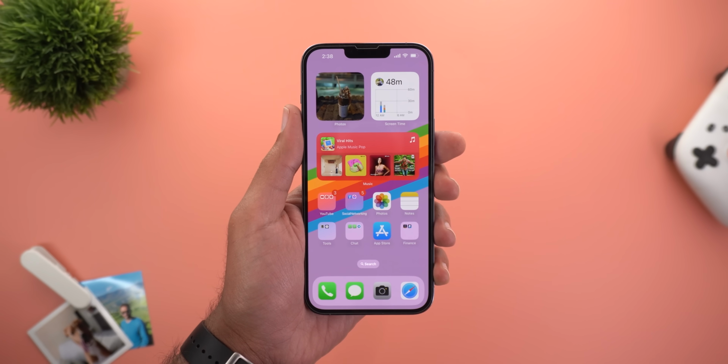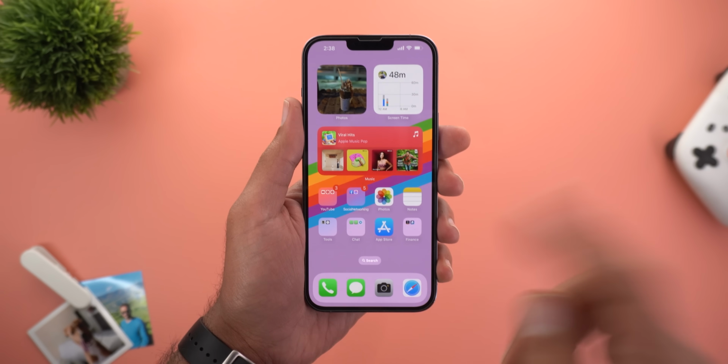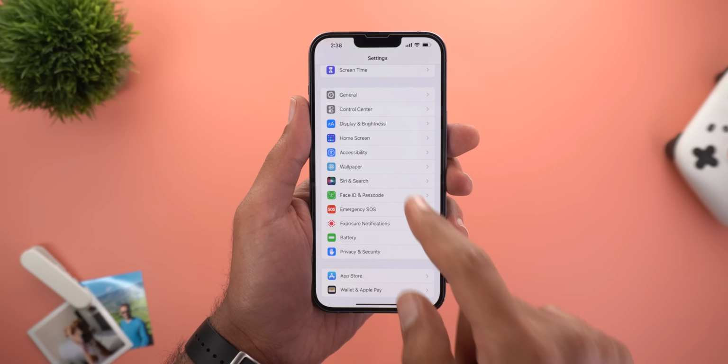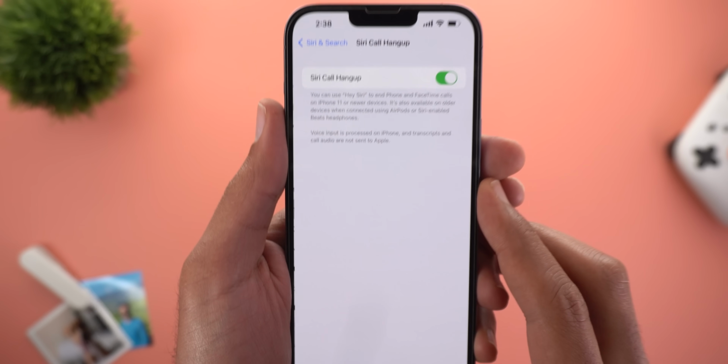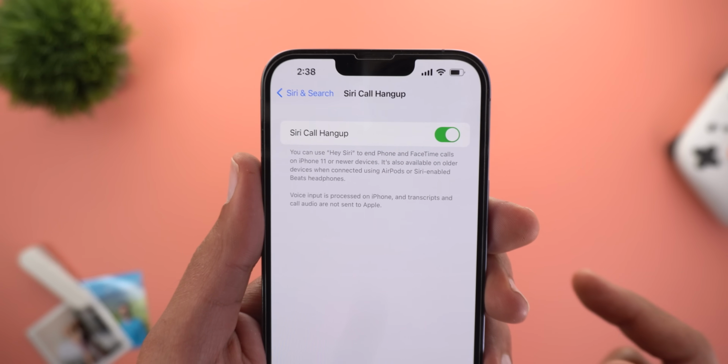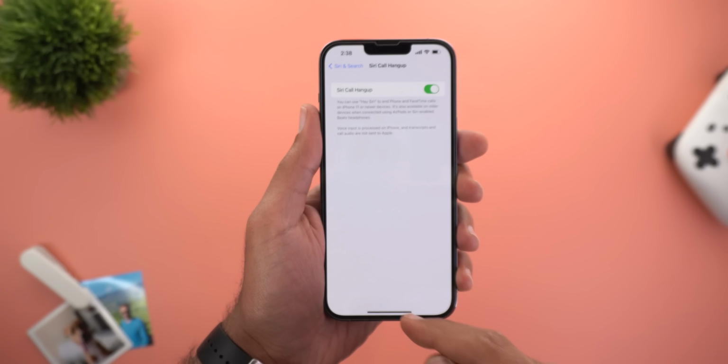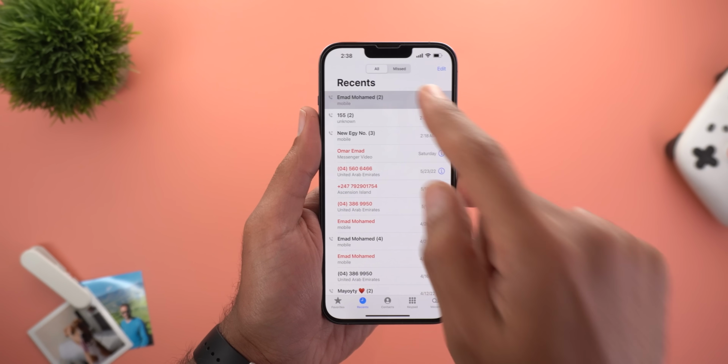Next, Siri in iOS 16 can now hang up calls. To activate the feature, head over to Settings, then Siri and Search, and look for Siri Call Hang Up. Once you activate the toggle, you will be able to hang up FaceTime and normal phone calls. So let me show you how it works.